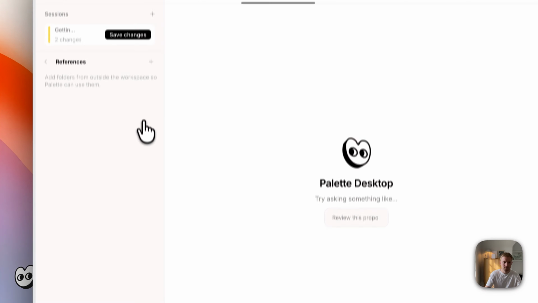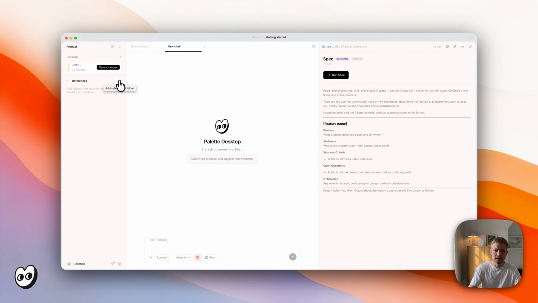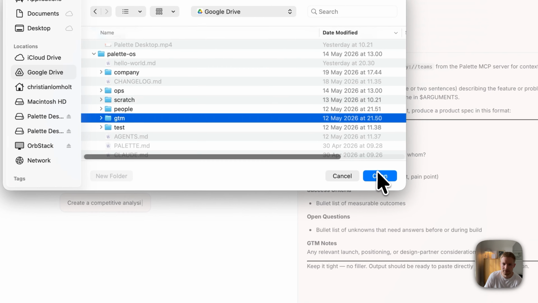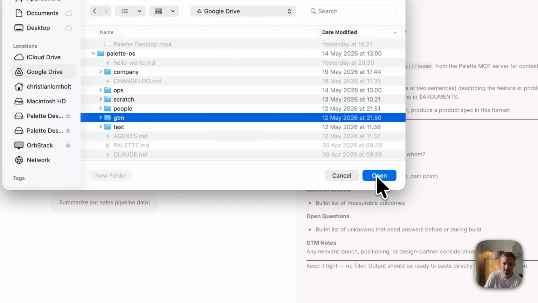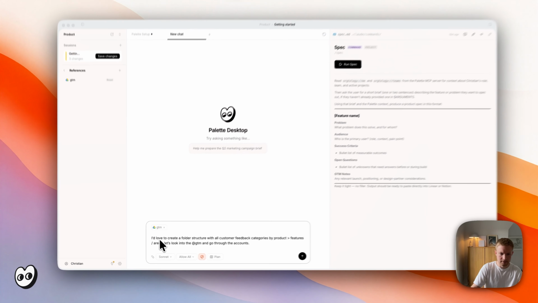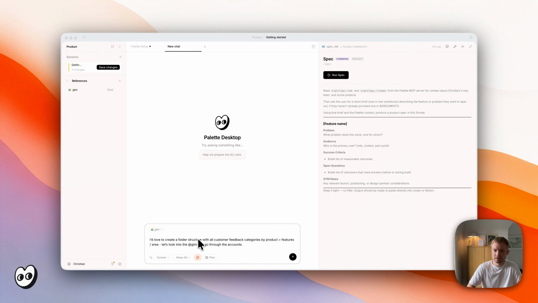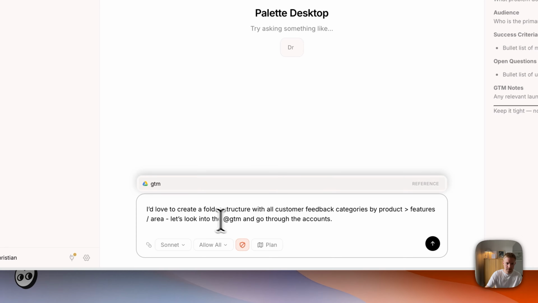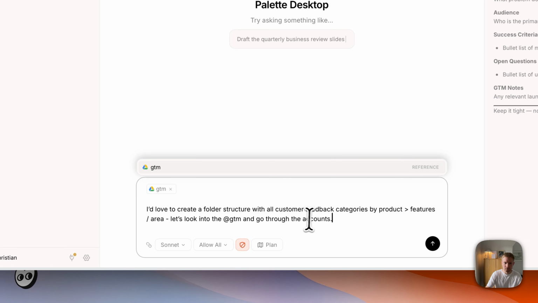So if we click this, we can basically reference a folder. And in this case, I can connect it and I can select that folder. Yeah, Drive, Palette OS, and we have go-to-market. There we go. So if we open this, it is now referenced. So what I'm doing here is saying that I'd love to create a folder structure around customer feedback categories by product, features, area, and basically get all the good stuff from the go-to-market folder. So I basically just tag the go-to-market folder like this. So in this case, I can say add and then go-to-market and then say go through those accounts.